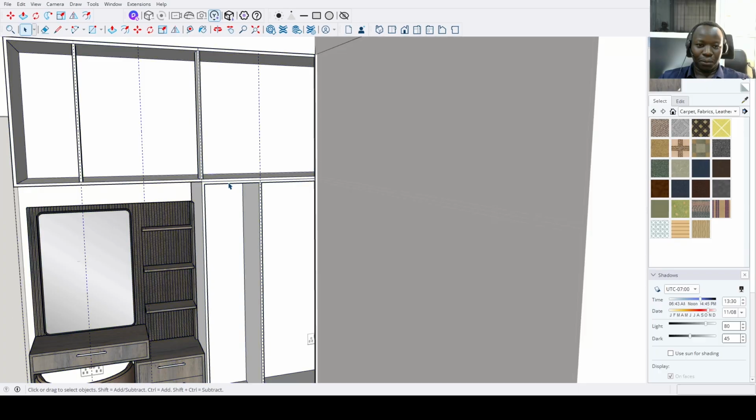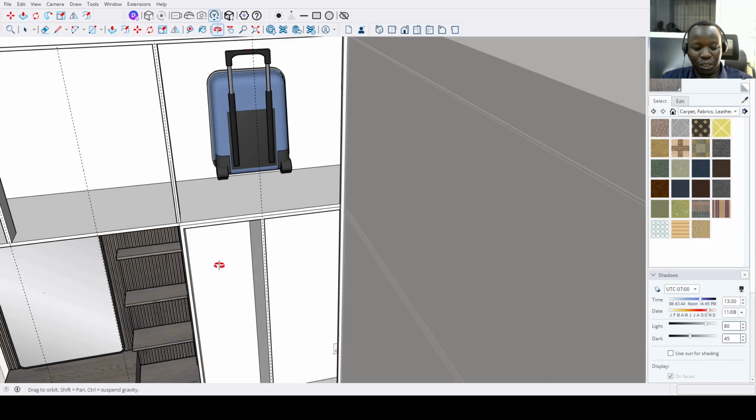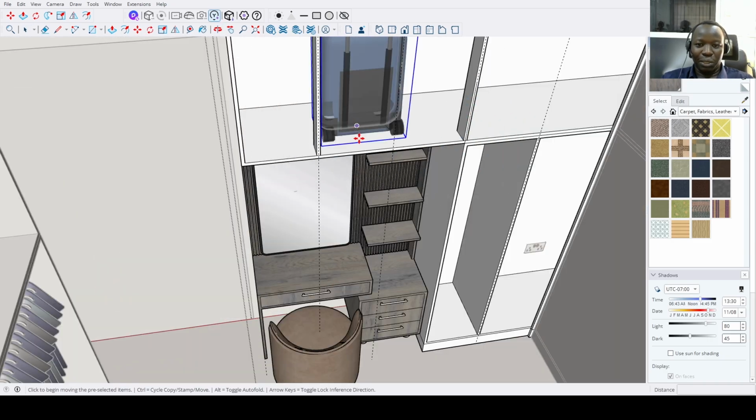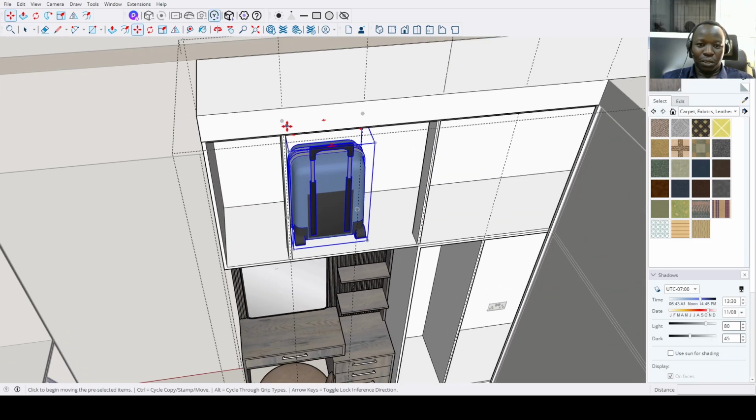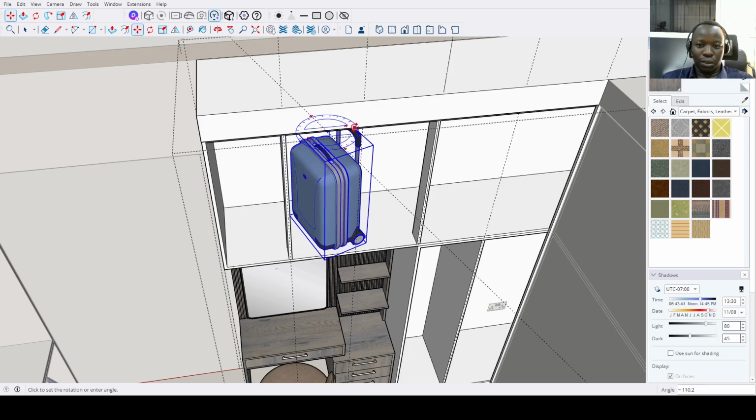Now provide some few suitcases here and there, and we shall be done with the lady side. Then we start looking at the other option, and just remember the man side is not complete. We need drawers.